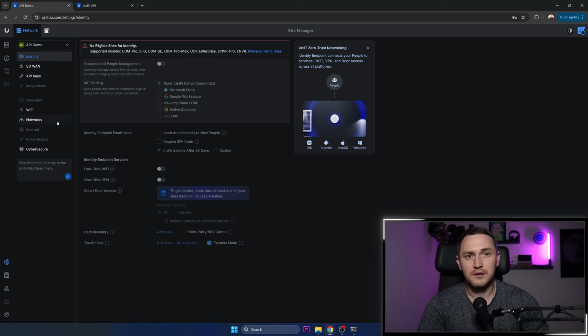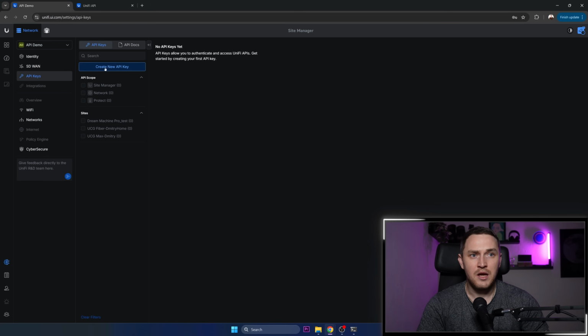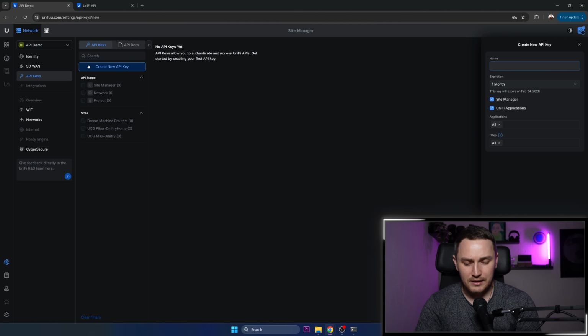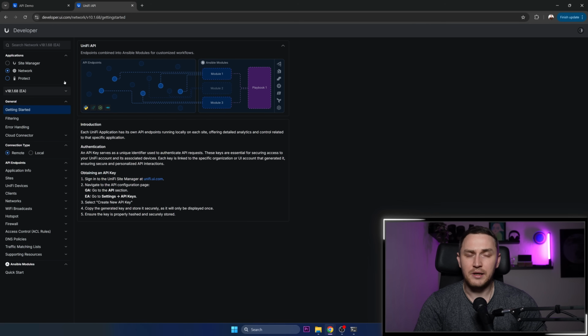We need to go to the settings, and here you will find API keys, where you can also create a new API key. But don't be mistaken, there is a difference between creating it in the Site Manager, in the Fabric itself, and creating it locally on the device. In this case, if I create a new API key, I again can figure out some name. Let's call it connector example, right? Expiration 1 month. You can also choose the scope, whether or not it's going to be accessible for Site Manager. There's API docs here, but I also have API docs open here.